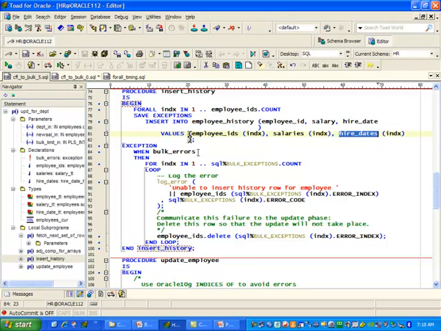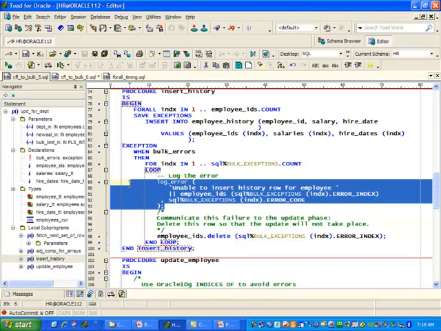If anything goes wrong, I trap the exception. So maybe 3 out of 100 had an error. It's all saved up by the save exceptions clause. The pseudo collection, SQL%BULK_EXCEPTIONS, is populated. Inside my bulk errors handler, I simply go from 1 to the count in that pseudo collection. I log the error, and I can use the error index to identify the row in my arrays where the error occurred, and the error code tells me the Oracle error number that was raised. So I log the error.